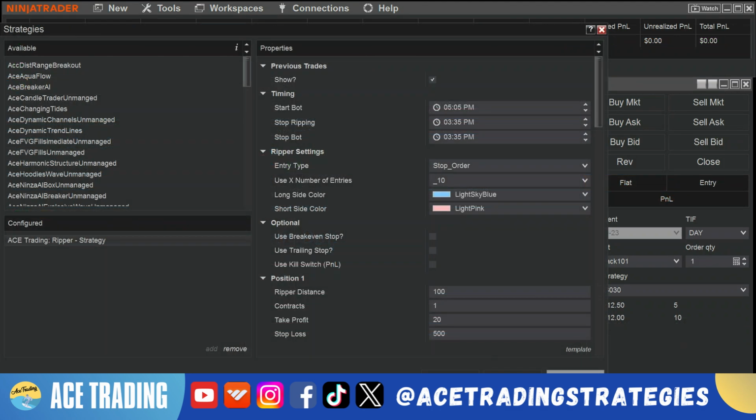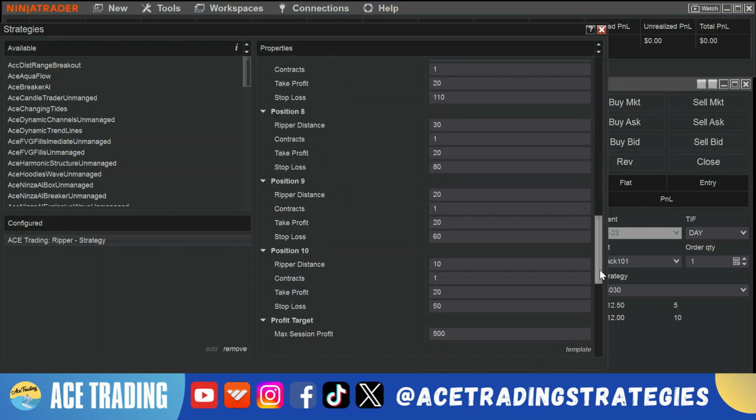Okay, so how to make this strategy a bit better using the tools that we have available to us. Break-even stops are fantastic. I actually really enjoy using trail stops. But what I'm going to show you in this example is the kill switch. I know that I can set a kill switch.